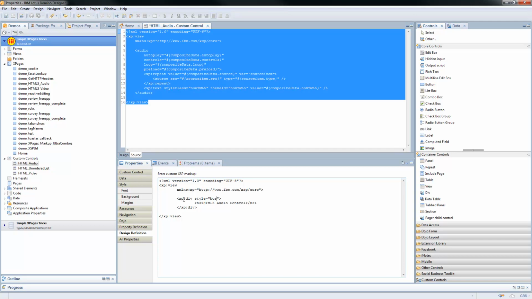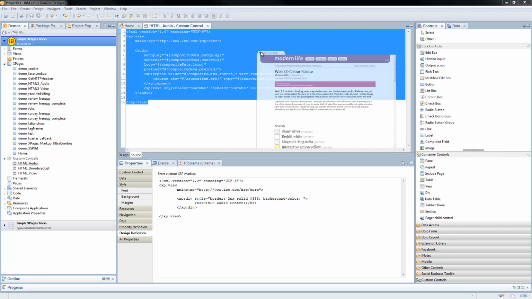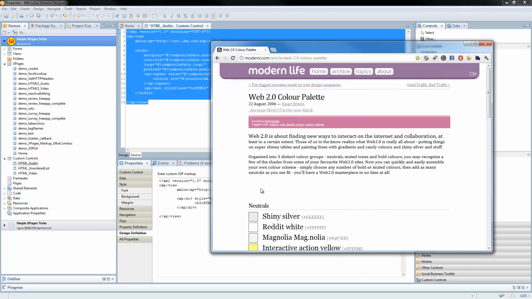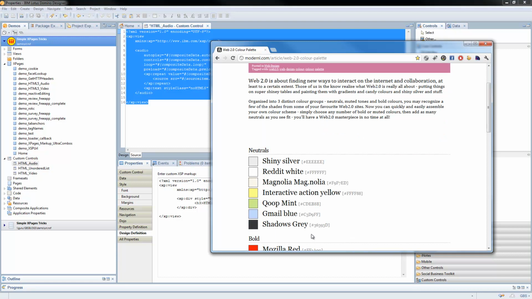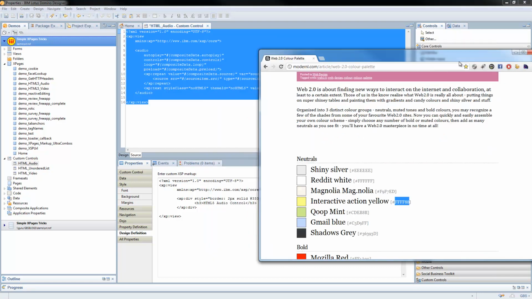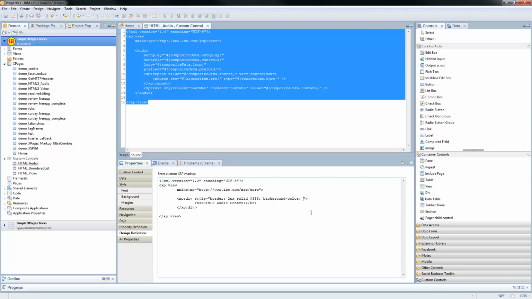And let's just say border is 2px solid. Get a nice thick border. Background color. And let's pick a... I'm going to completely steal from modernnl.com's article on the Web 2.0 color palette, their interactive action yellow, just so this pops.